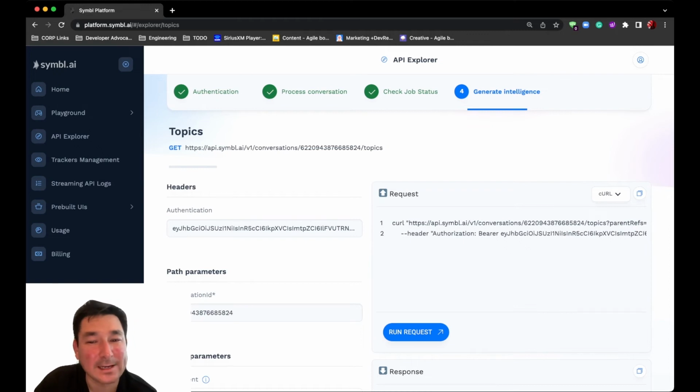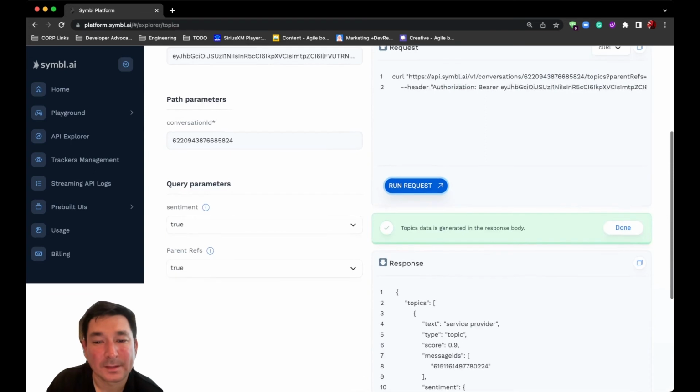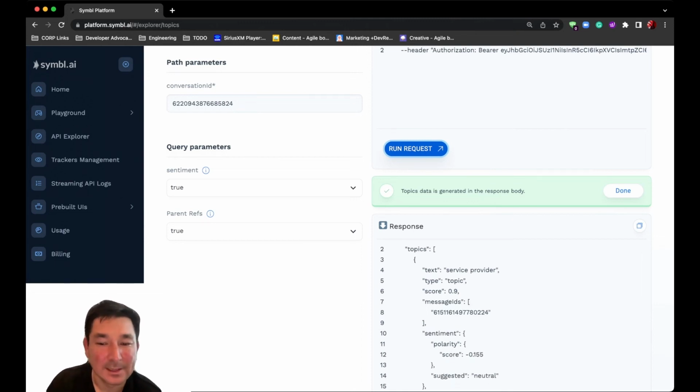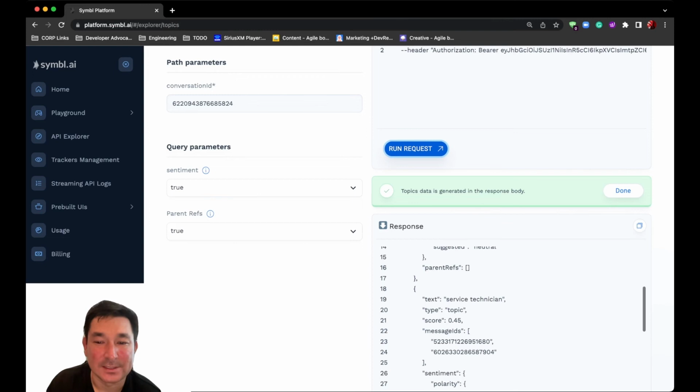Finally, we want to generate the intelligence. Basically, we want to find out all the topics that were discussed in that support call conversation. We do that using the conversation ID, and we use the simple curl command to run the request. The output response will contain all of the topics that were discussed in that conversation. For example, service provider was a topic, and also service technician was a topic.